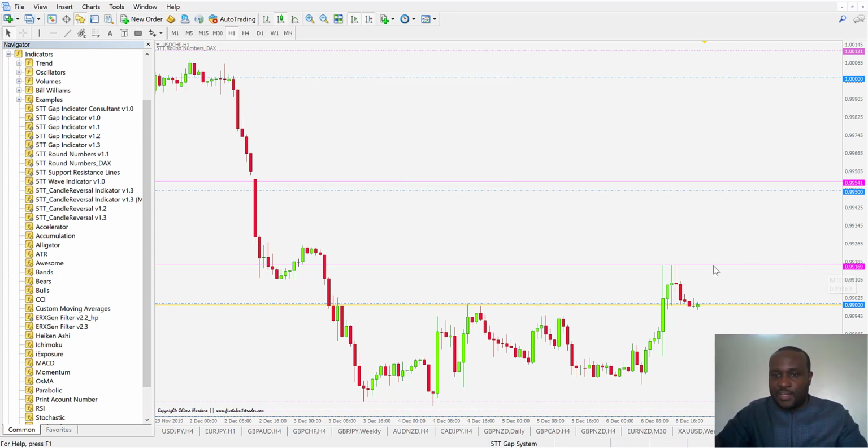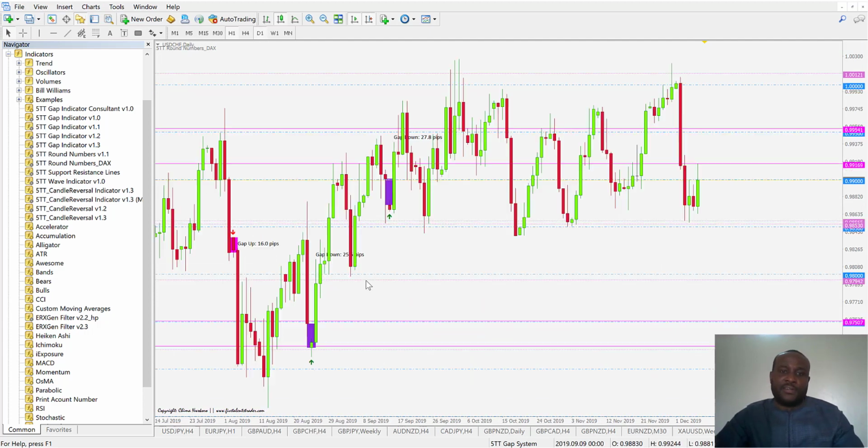So this is the support resistance lines indicator. The blue line is the round numbers indicator, and if I just come to the daily time frame, we can see the gap indicator. So again, buy there, price moved up, buy there, price moved up, sell there, and price moved down. So that's the indicator bundle for you. I hope that is clear.